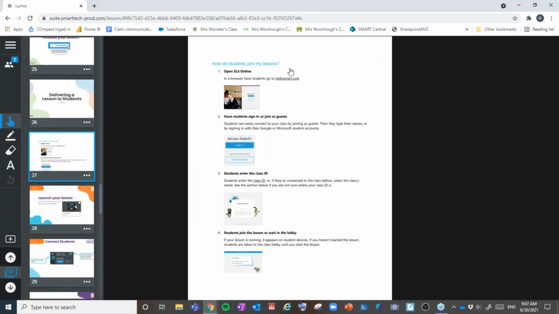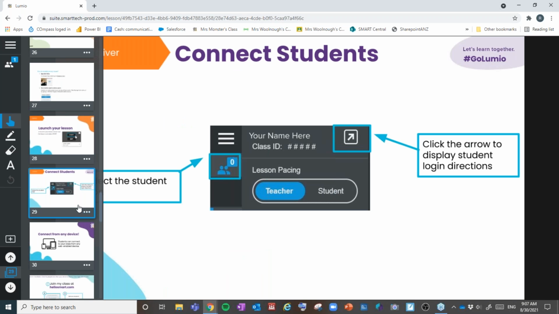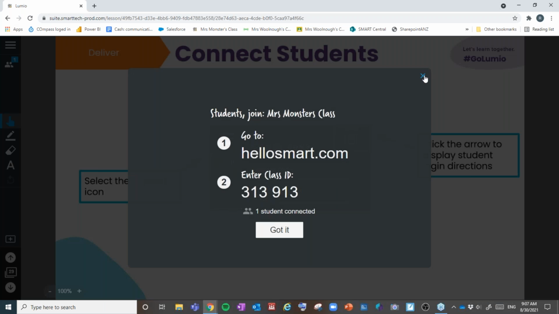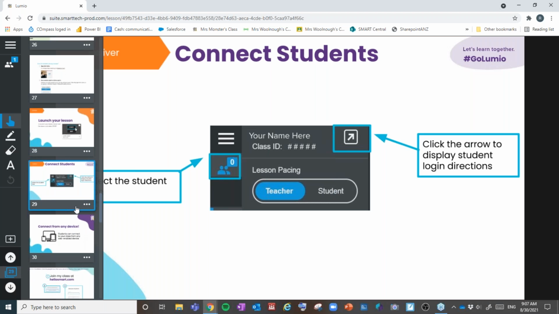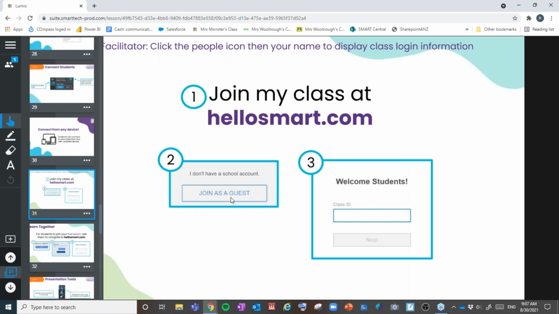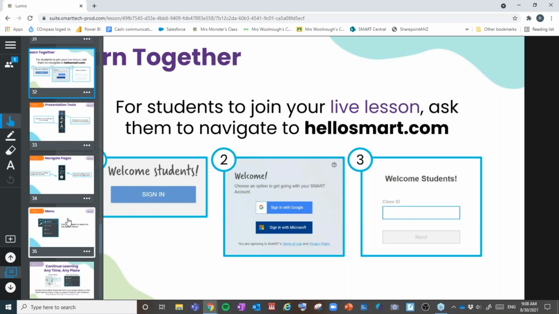I've got instructions for you on how your students will join. So your students go to Hello Smart, they join as guests or sign in, they type your class ID and they pop their name in. And again, it's a larger walkthrough. So how to get your students in here, you launch your lesson, there's your class ID. So here's my class ID. If you wanted to have a look, that's where you find it. You can bring it up for your students. And again, I've got that all stepped out for you. So different ways for students to join your class, they can join as a guest, or they can sign in using their school email address, the same way you have done it as well.